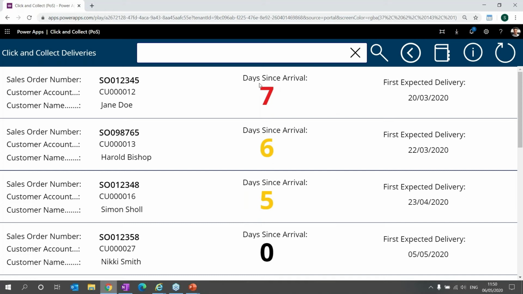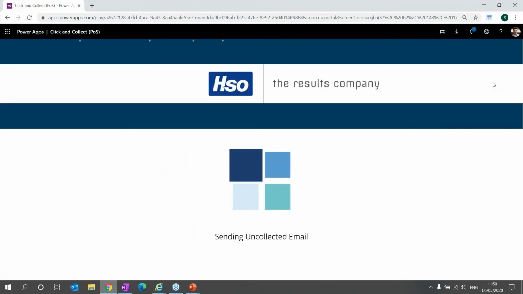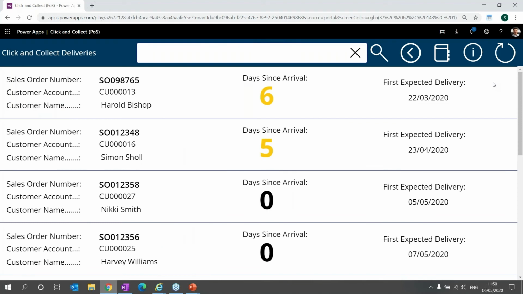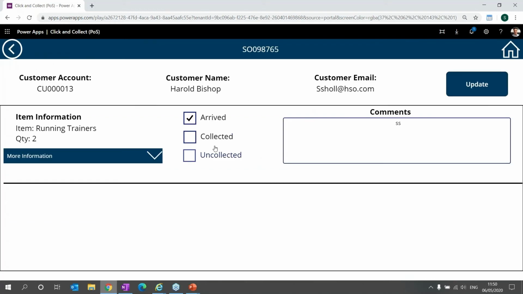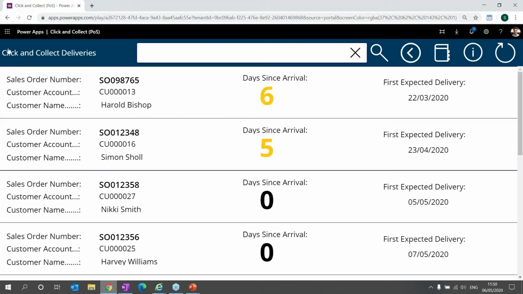So you can see here that this number 7 here is red, which means it's been waiting to collect for 7 days. So we can now assume the customer's not going to collect this parcel. So we can open it up, we can mark it as uncollected and click Update. And this will send a different email to again let the customer know that the refund process has started. You can also see that we've got some amber numbers in here. This means that we've got a couple of days left before that order has expired. So again, we might want to re-trigger another email to let the customer know that it's still there ready to collect. And that's all been possible through Power Apps.